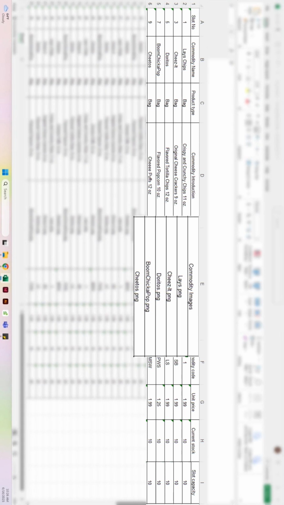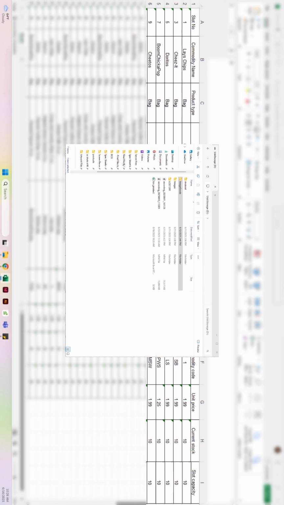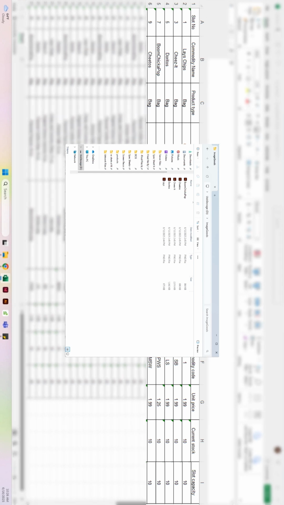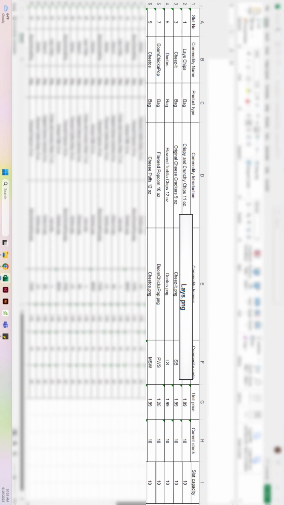Column E, enter the image name as saved in the Image Goods folder. Create an Image Goods folder on the USB drive and save product images there. Write the product name as it appears in the folder, adding the file extension, example.png. Your machine supports PNG, SVG, or JPEG files.